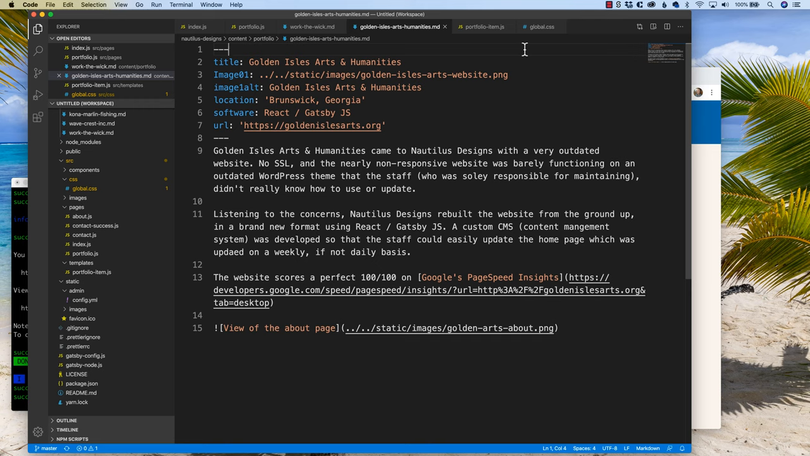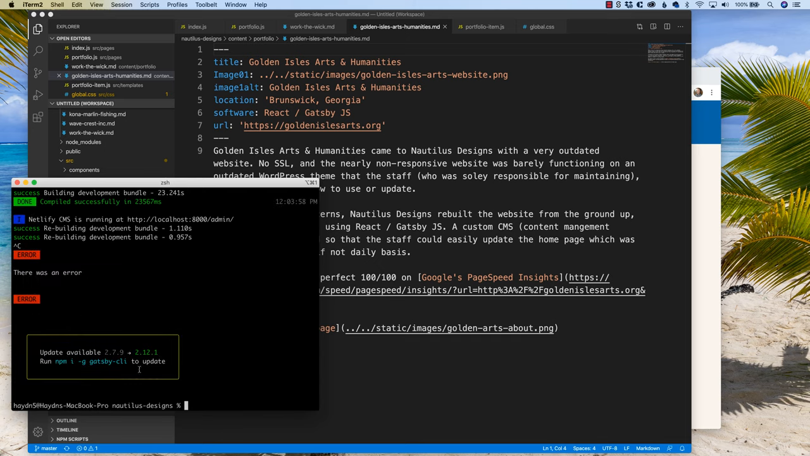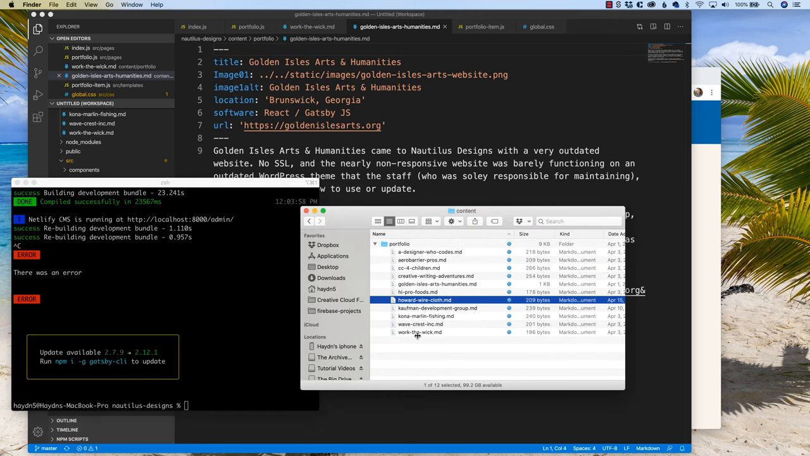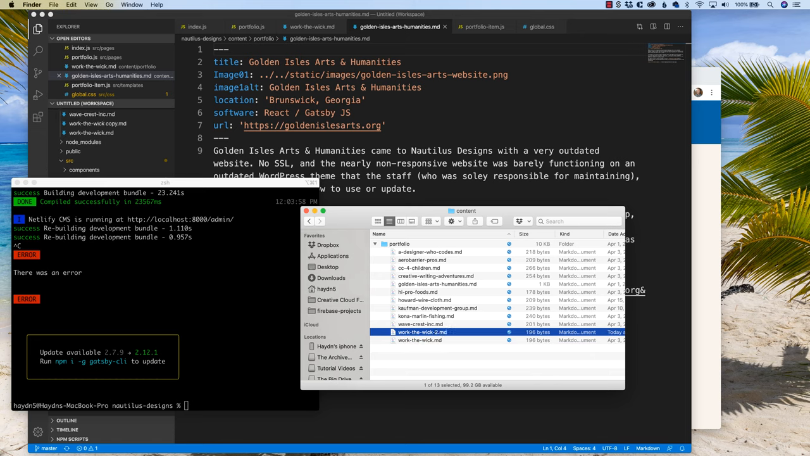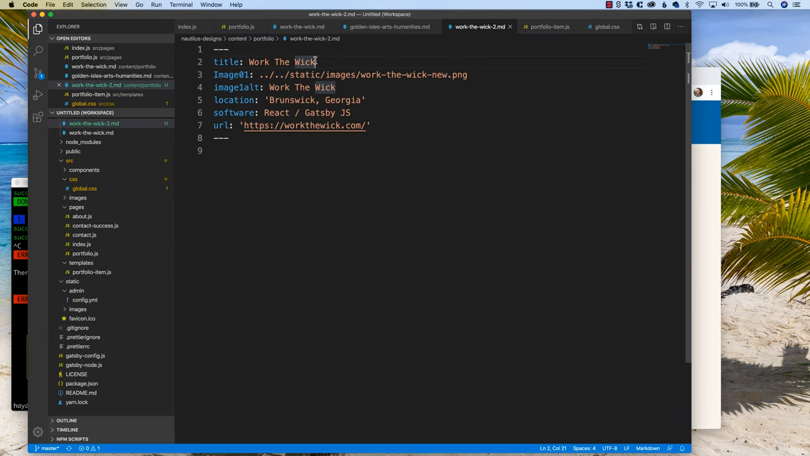And I said, well, I can duplicate, I can copy pages. And I said, well, what if I just duplicate the markdown file? So if I stop this, oh, hello, Gatsby, you need to update yourself. I will do that in a little bit. So if I wanted to create a secondary or a new piece, I'm going to duplicate Work the WIC. And we'll say Work the WIC 2. In this case, all I really have to do is say Work the WIC 2, add a new image. I'll put Work the WIC 2 for the alt, and I'll keep it for right now the same.